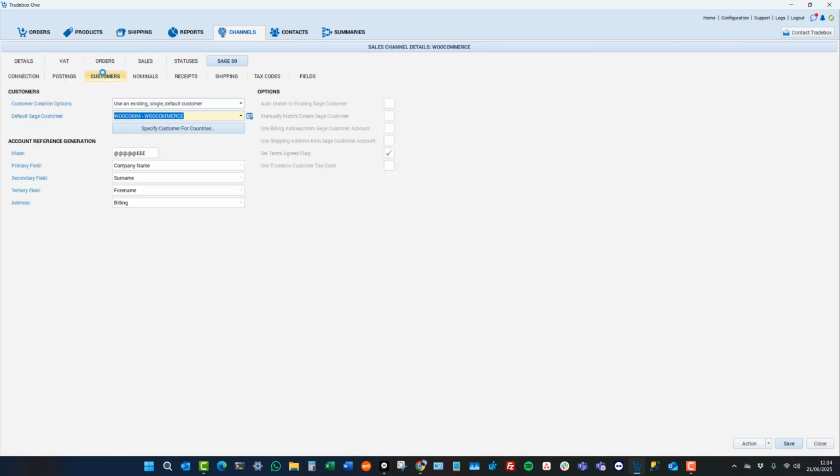Customers. There are two ways we can deal with customers. One is we can use a single default customer. In this case, I've created a customer in Sage called WooCommerce. Tradebox will still create individual invoices for me, and the invoice will be in the name and address, the billing address, the shipping address of the buyer. But when that invoice is updated, it will sit against one single account.